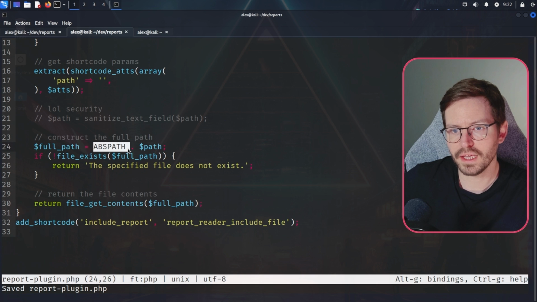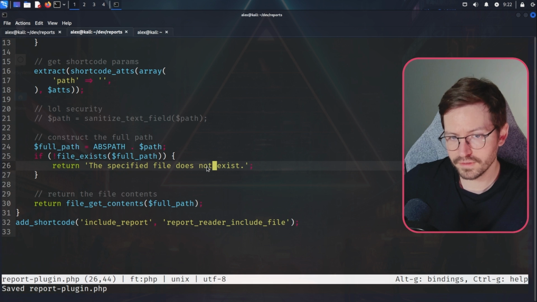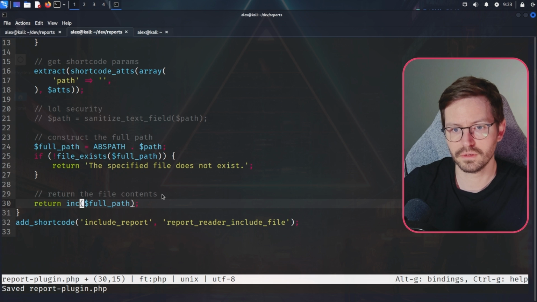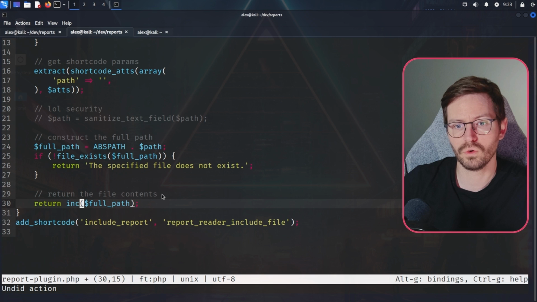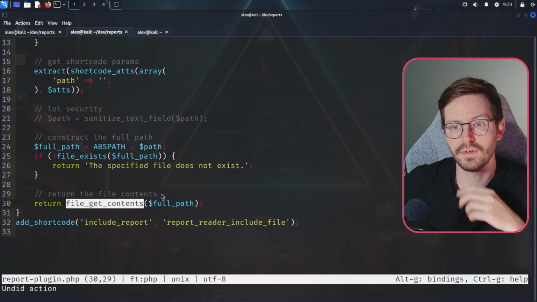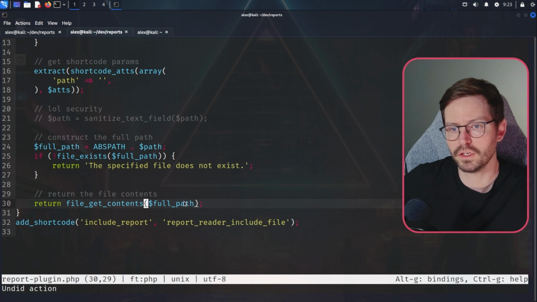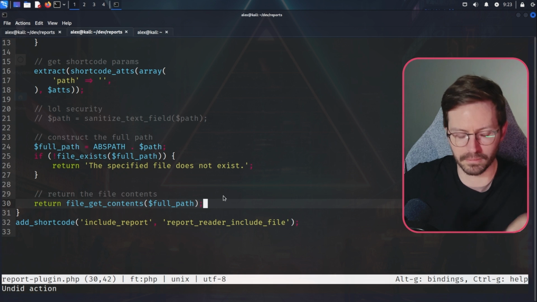So we add the absolute path to the path. If the file doesn't exist, we return that the specified file does not exist. Otherwise, we return the contents of the file. Now, if the file is a PHP file, let's say it's a reverse shell, this is just going to read the file. If we had something like include, then this would actually execute the file. But all I want to do in this case is read files. So as far as I'm aware, this won't lead to code execution, but I could be wrong. I need to double check. I can't remember off the top of my head.